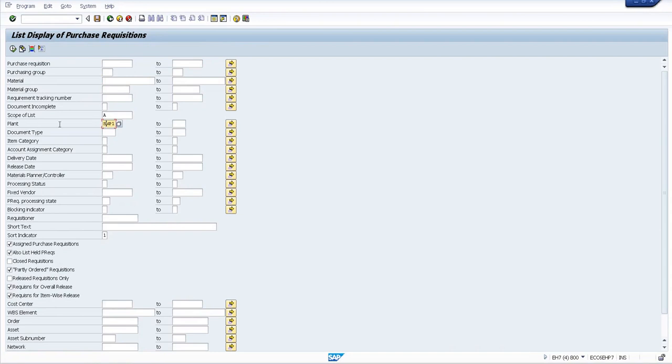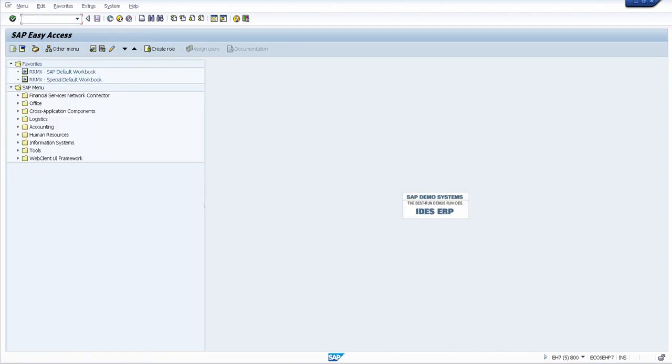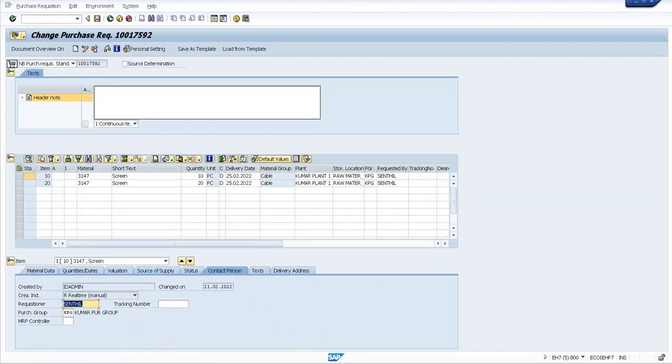Now I put our plant and just execute. See, this is what purchase requisitions are available for our plant. This is the purchase requisition number. We need to change the purchase requisition, so we use the ME52N transaction for changing the purchase requisition.